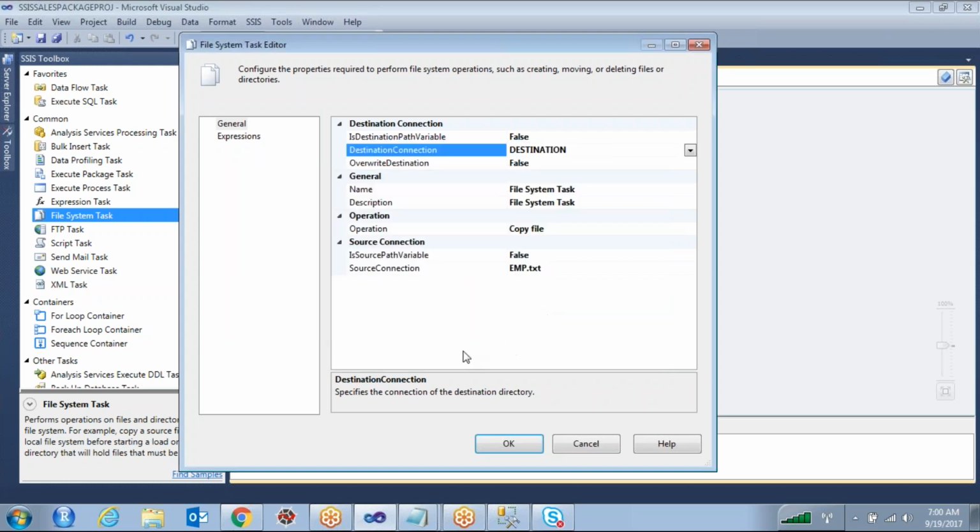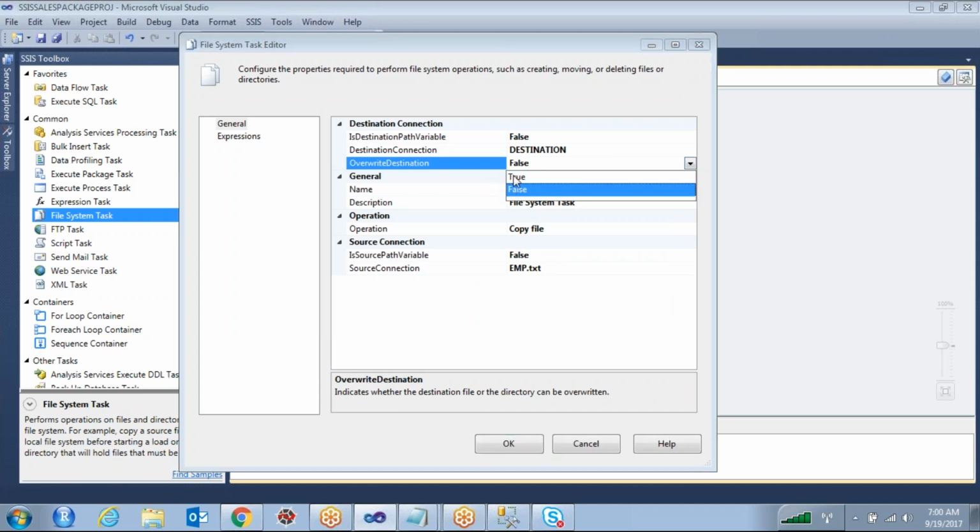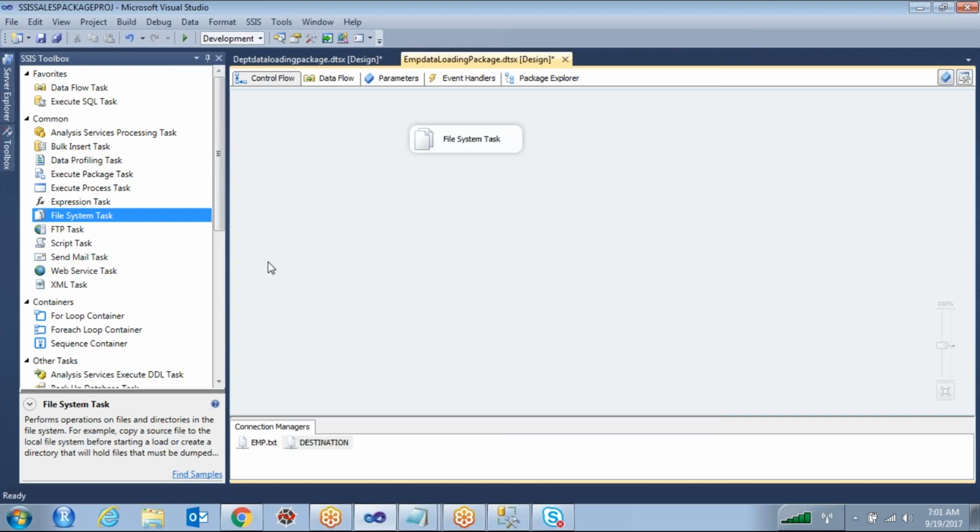Click OK, click OK. And this option you have to enable. Override the destination if the file is already existing. Make it true. If the file you are going to copy is already existing in your destination folder, you just override that, make it true. Click OK. Now that red mark has disappeared.